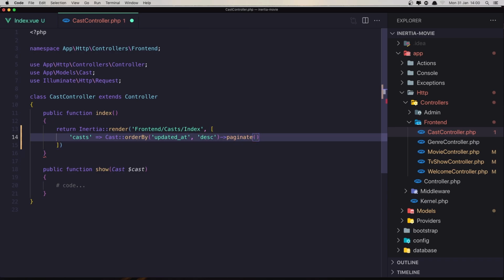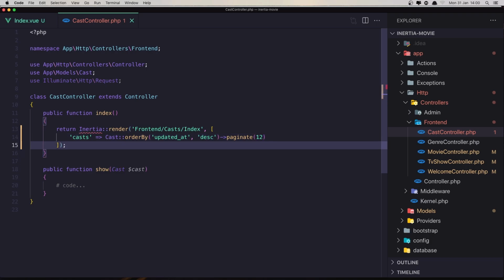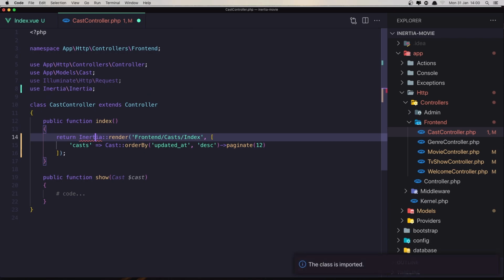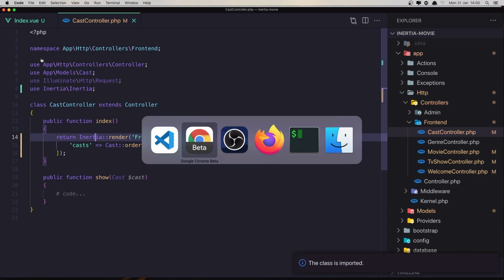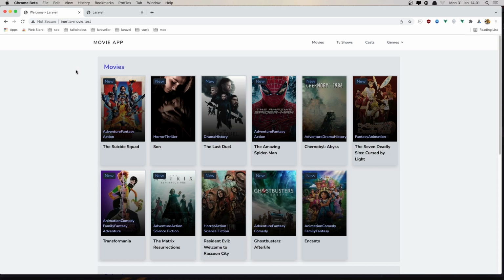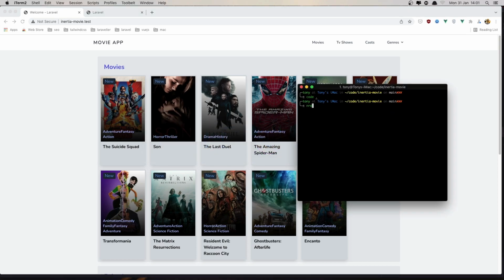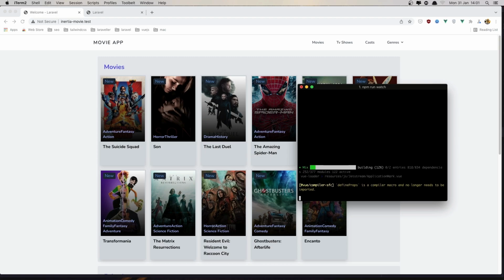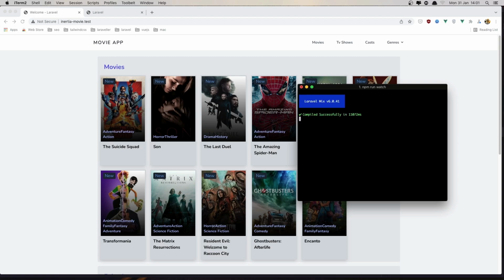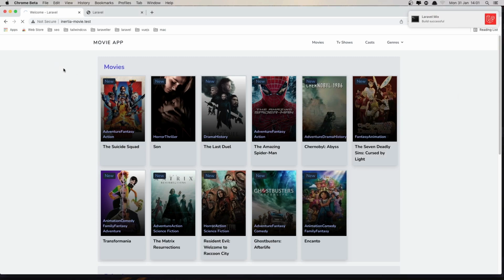Okay, I'm going to paginate by 12. Save, import the inertia. Okay, and go and try it. Refresh here. Oh, we need to run the npm run watch. Sorry, npm run watch. Okay, now refresh.